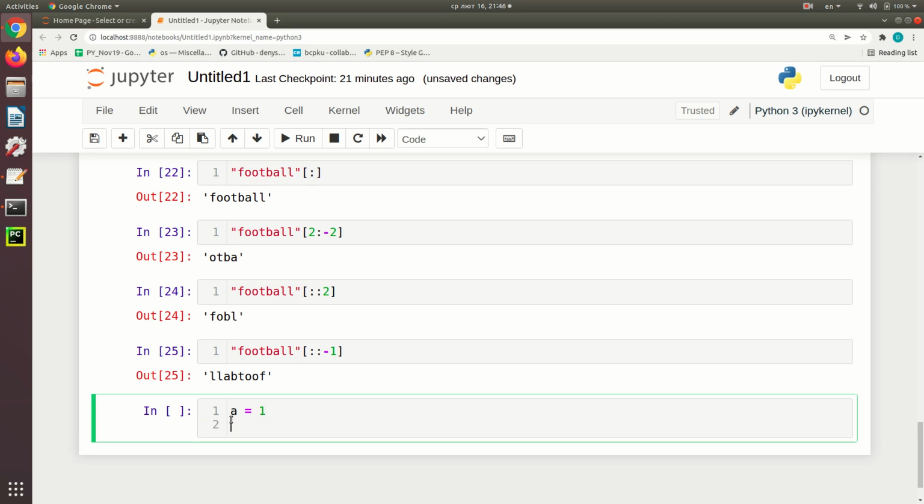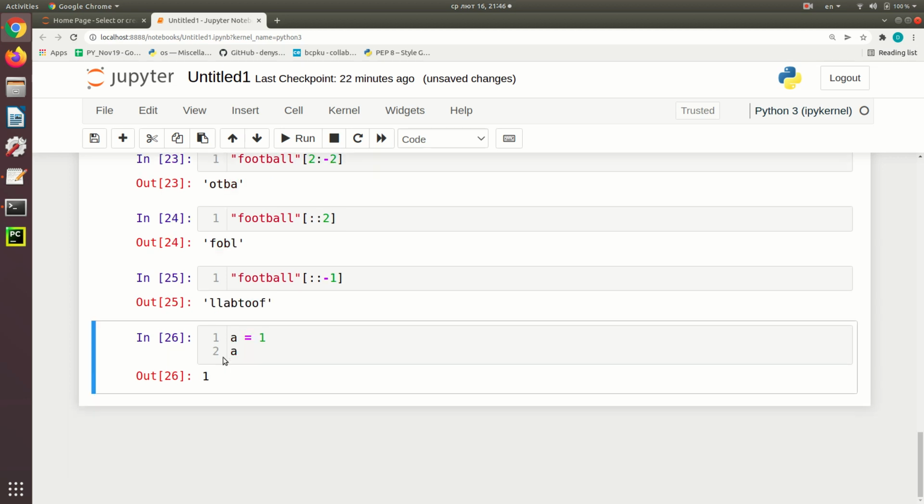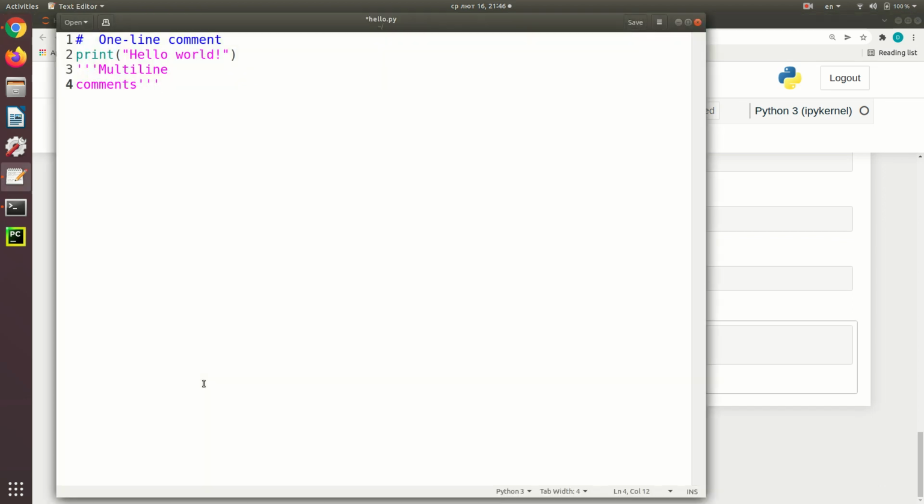Now you can see that we have a new variable a, which contains 1. By the way, in this case, if I want to print the state of this variable, I can just write it, I can just use it in my shell and then run this cell. So you can see that the value of a is printed. I can't do the same in a program here.